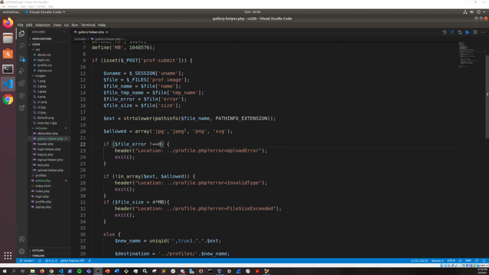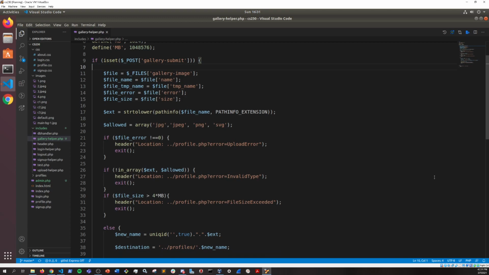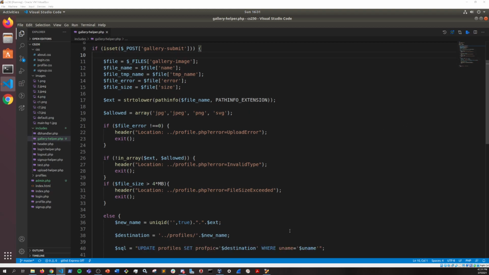Okay, so for the gallery helper, we're going to change just a few things around so that this is gallery-submit. This is going to be gallery image instead of profile image. And we are not going to need this one, because we're not going to be putting someone's username in there. And then what else? Keep scrolling.